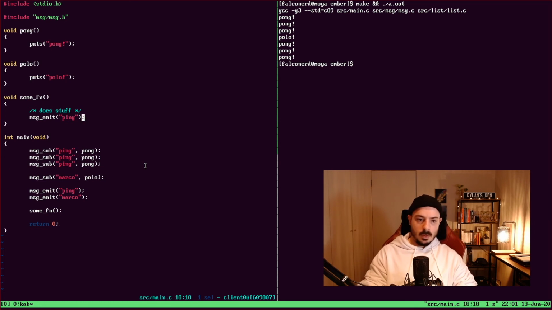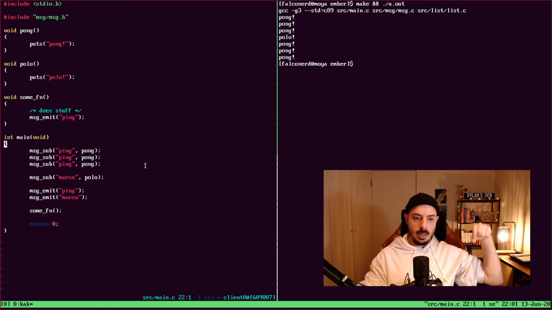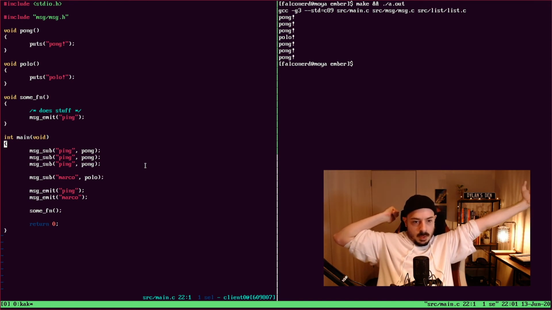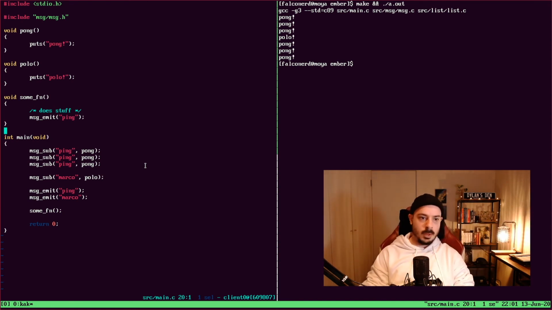So you can see the subscription and the emitting can be in different places. This function has no idea about the main function or any of the subscriptions. It just emits a message. So that's pretty cool. Now, the last thing that we want to do is make sure we can unsubscribe. So let's write out that function.